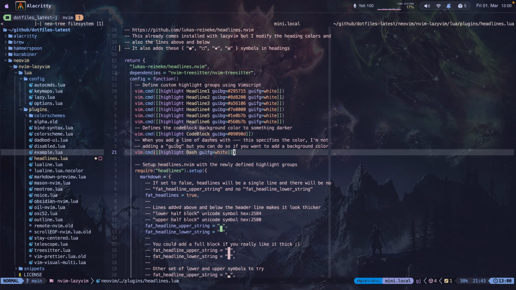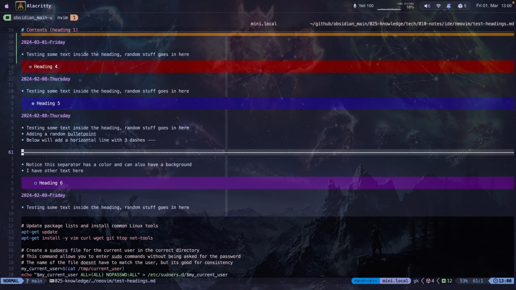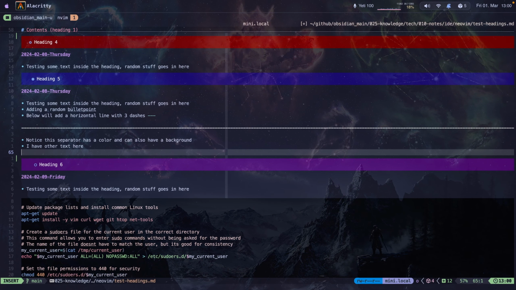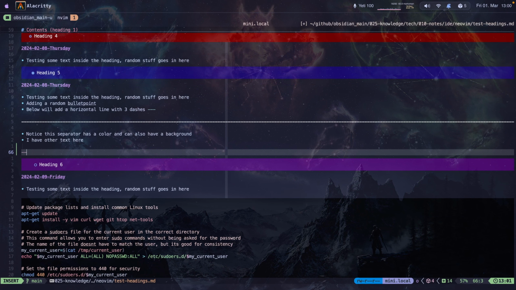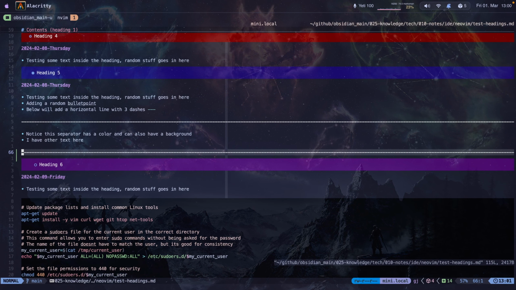And this is also what modifies the line of dashes when you add one. I set mine to white, as you can see here. Here's one. I'm going to add another one here so you can take a look. And it automatically adds it, and the color is white. You can set that to your liking.